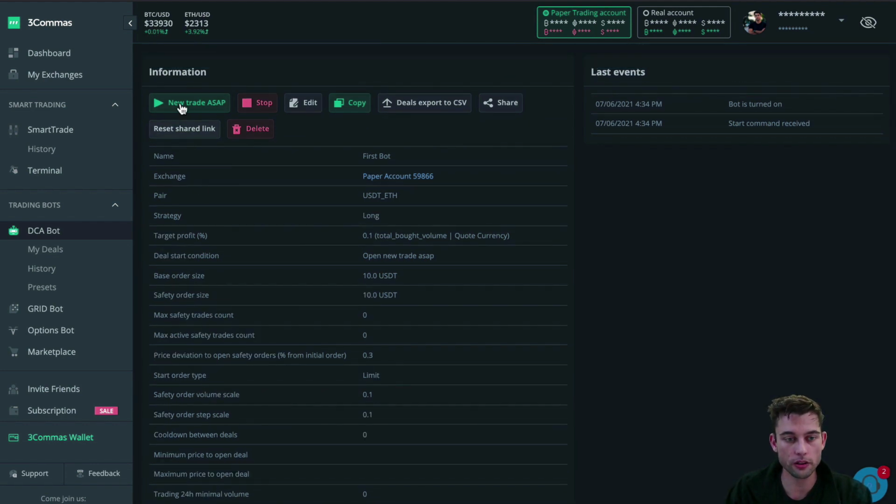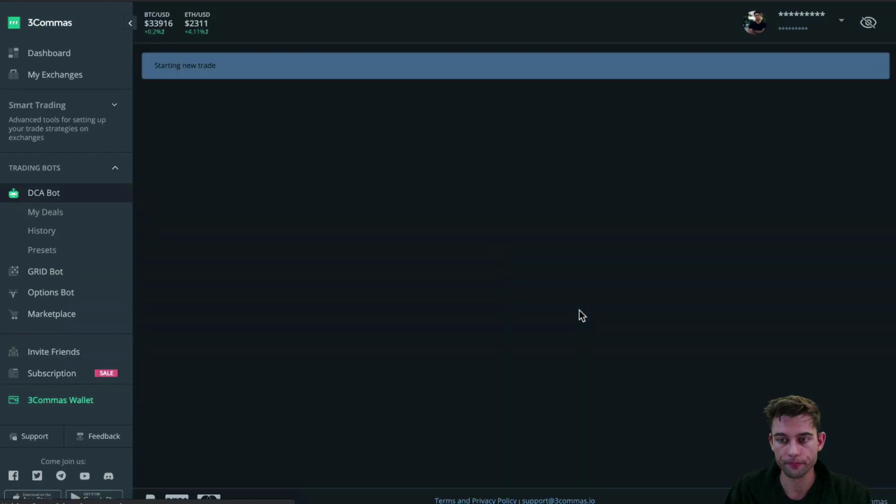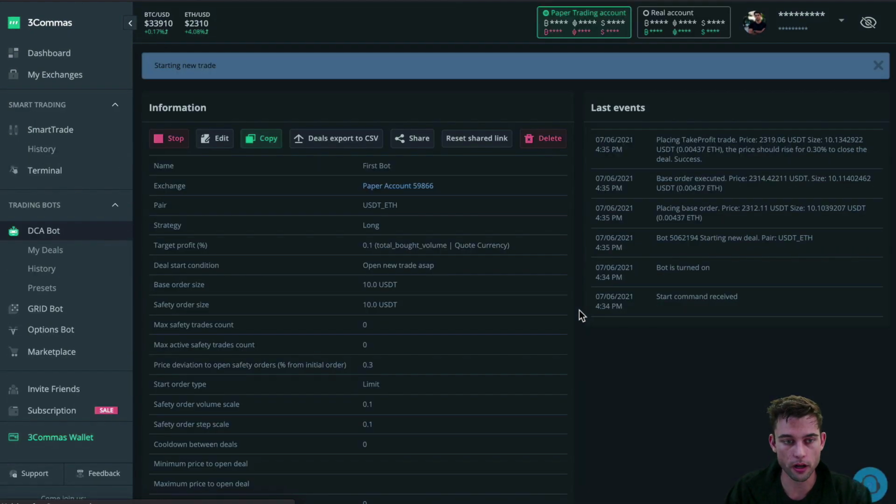And so all that you need to do is click new trade ASAP, and this will create the trade ASAP. It'll open a position right now. So we'll do this, start the deal, confirm, and be brought to this same exact page, except now instead of start a new trade ASAP, we have stop. So you can stop this bot if you want. And so now you have your bot running.